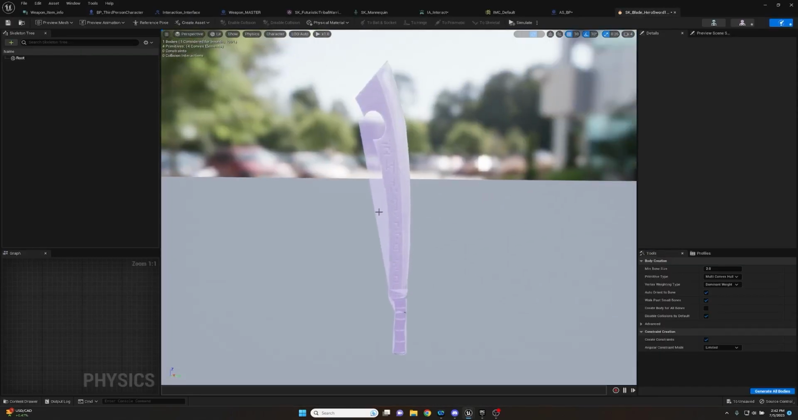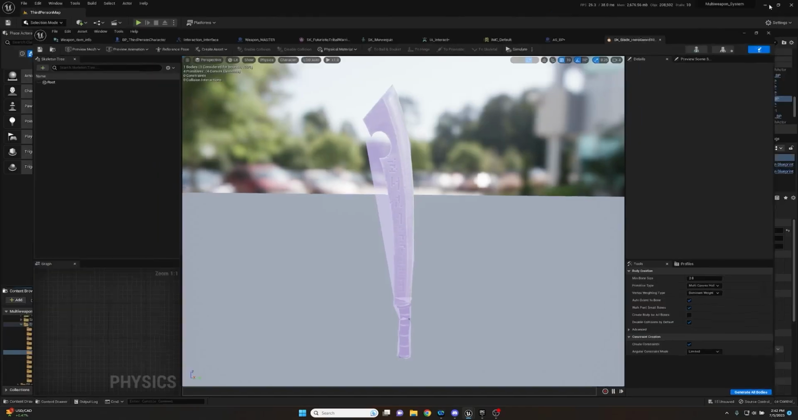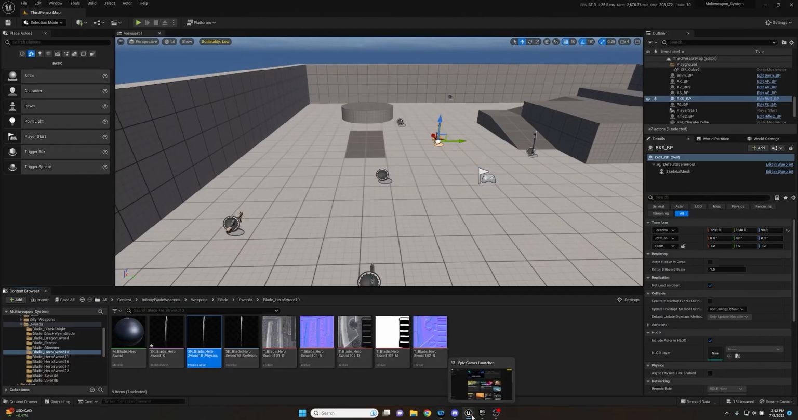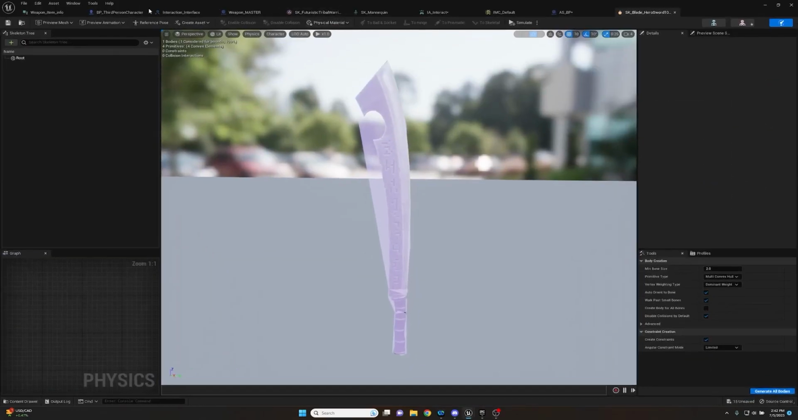And then if we do create asset, it might take a moment depending on the complexity of your model, but now we have a physics asset, and it's defined by the blade, defined by the edge here, so we have a really nice looking physics asset. And we're going to do the same thing on the other sword as well. That's how easy it is to create a physics asset.